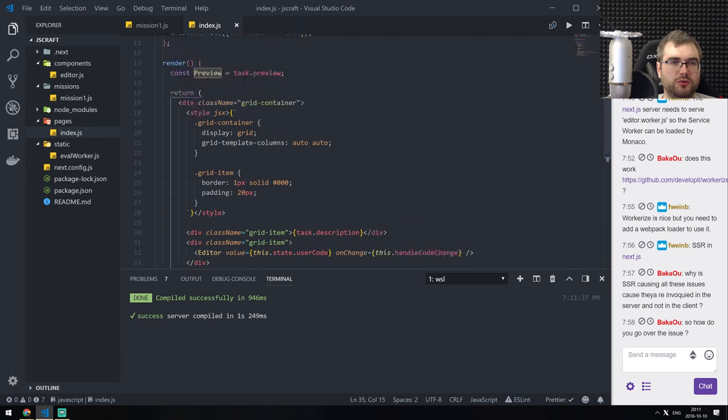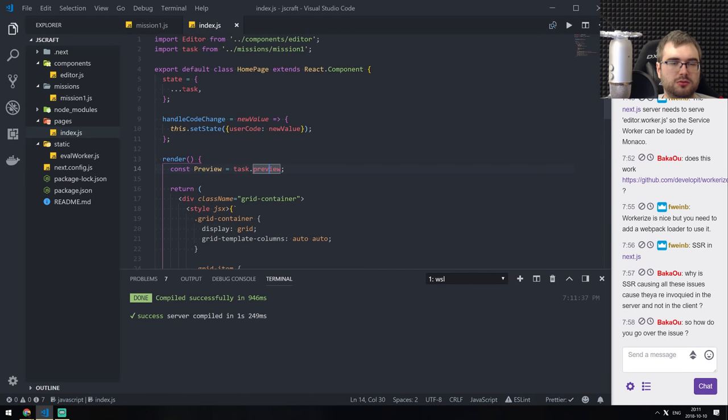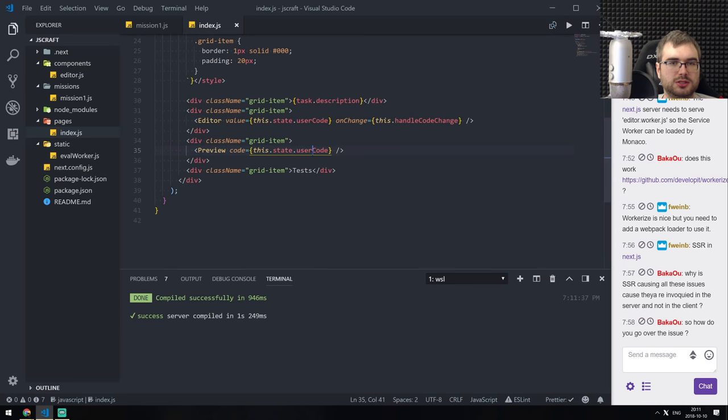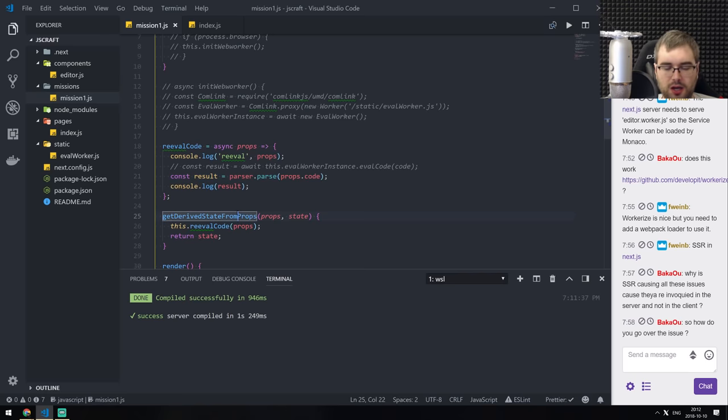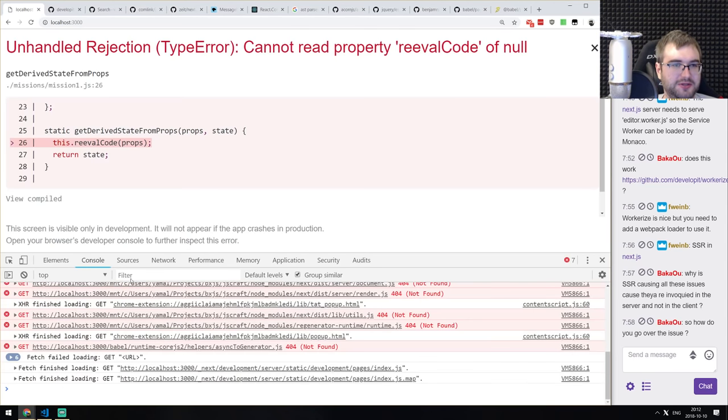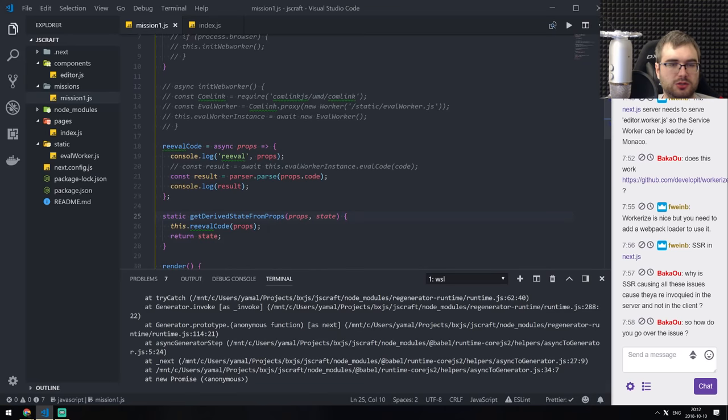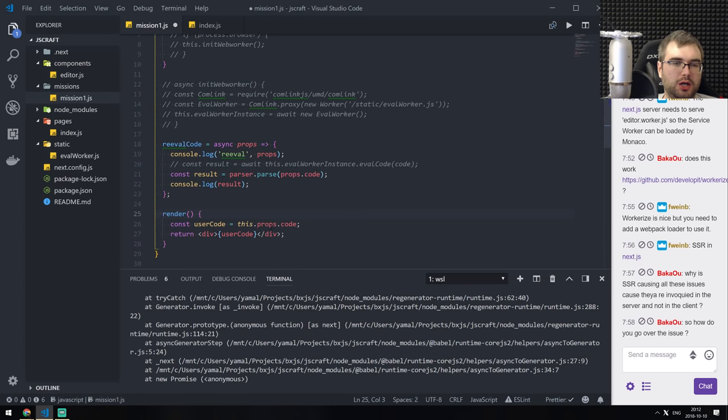So this preview comes from task preview. That is correct. And the code is this state user code, which is also correct. Oh, I'm an idiot. This should be static, right? This is why it doesn't work. Hey, there we go. Okay, and because the method is static, we cannot actually use it in this way. God damn it. Okay, I mean, we can do a terrible thing and do it this way.